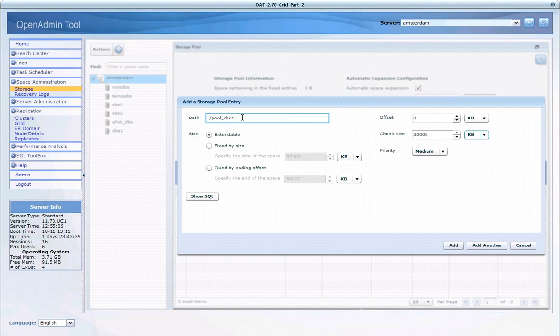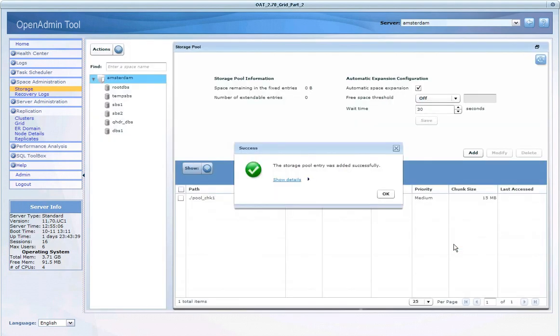For my storage pool entry, I give it a path. I'm going to keep my size as extendable, and I'm going to set the chunk size to 15 megabytes. Adding an entry to the storage pool is that easy, and now the Informix database server will be able to automatically expand spaces and avoid out-of-space errors. To find out more information about the storage provisioning feature, we have a separate demo in OAT, and I recommend that you check that out.